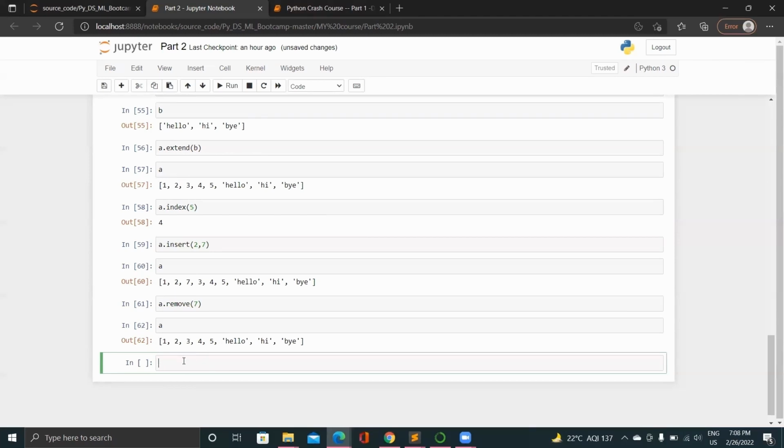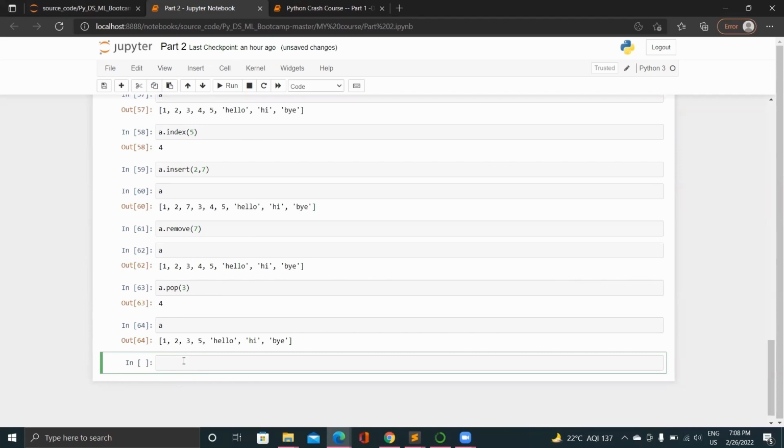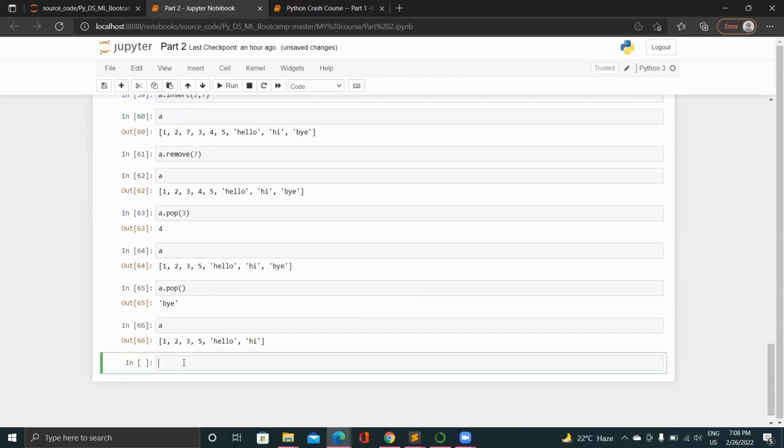And if you want to remove an element on the basis of the index, we use the pop function. Pass the index value. I pass 3. Here we get the element and it is also removed from the list. And if we don't pass anything in the parentheses, it removes the last element. Let's see. It removed the last element of the list.